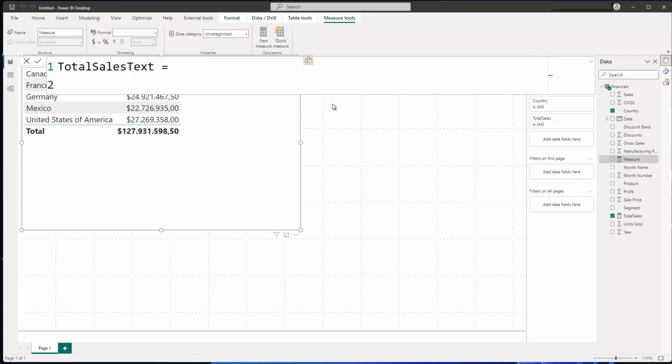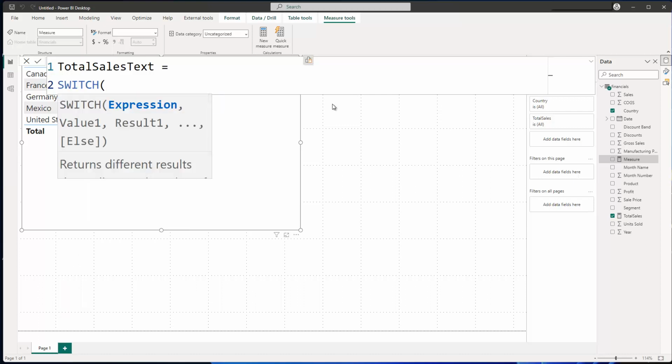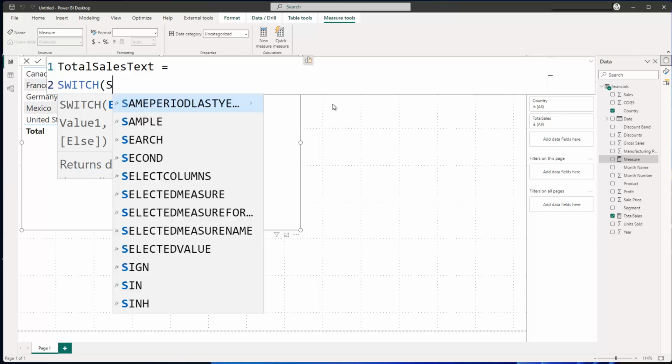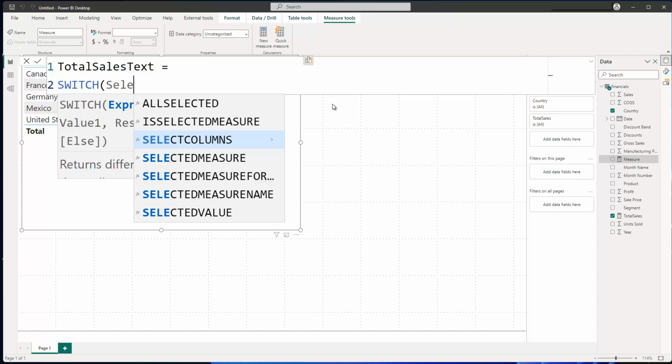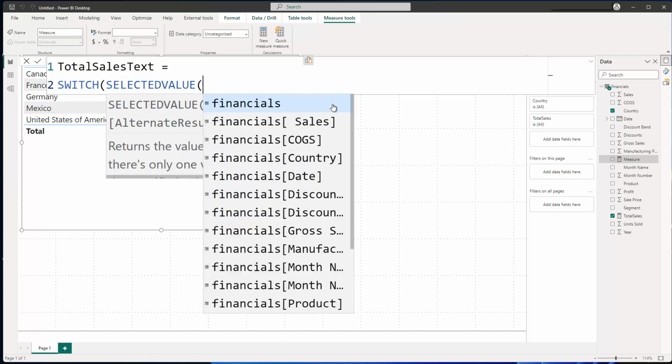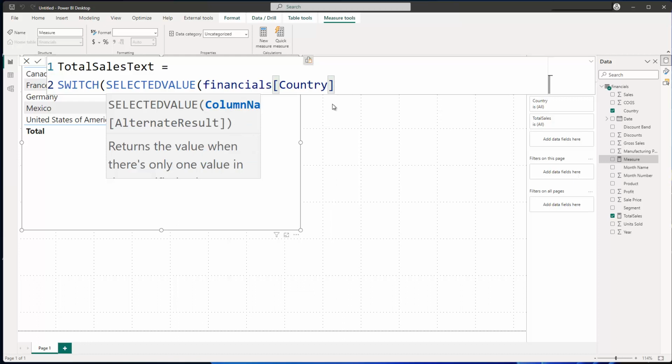So total sales text is equal to, and then just use the switch function as an example. You could also use if, but I think the switch is the most appropriate one here. We would like to check the country, so we can do that by using the selected value function, SELECTEDVALUE.